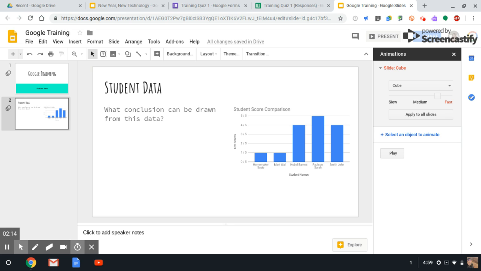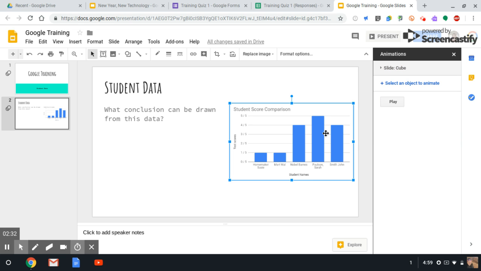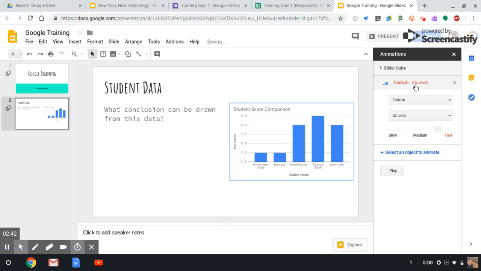So now that we've figured out what transition we like, we are going to add animations to the objects on our slide. The first one we're going to do is the graph. So the first step is to select the object you wish to animate. And then you are going to select over here in your animations menu, it says select an object to animate. Click on that. And it immediately defaults to fade in. And that's a fine animation if you like that, but you can change it to whatever you want.